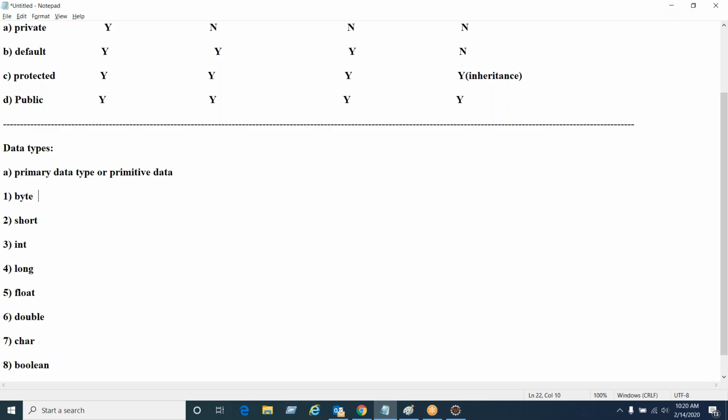The storage capacity of one byte is 1 byte. Internally, it is 8 bits. The short is 2 bytes. Int is 4 bytes. Long is 8 bytes. Float is 8 bytes. Sorry, float is 4.